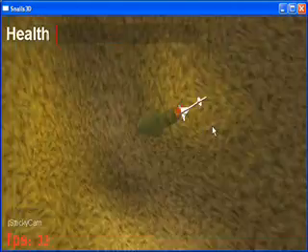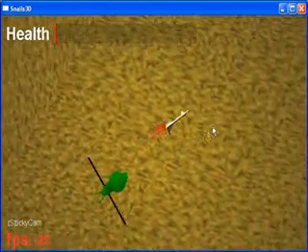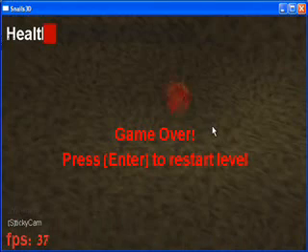Your enemies can retaliate. When you are fatally hit, the game will end. Press enter to restart the level.